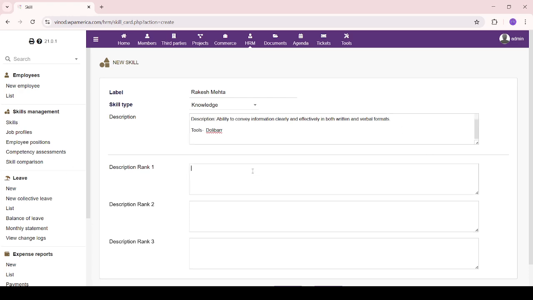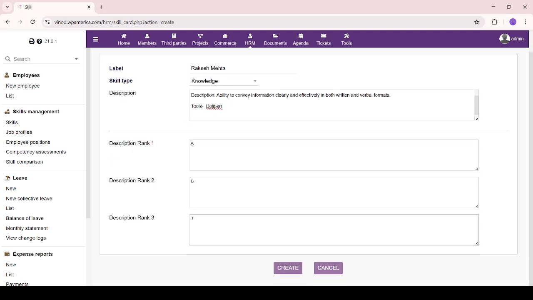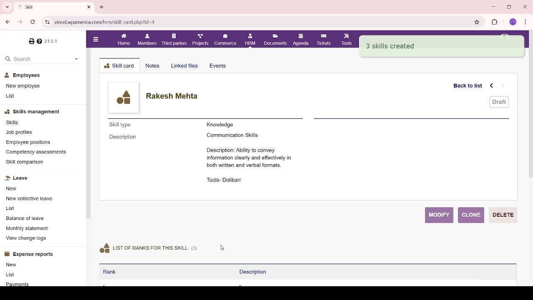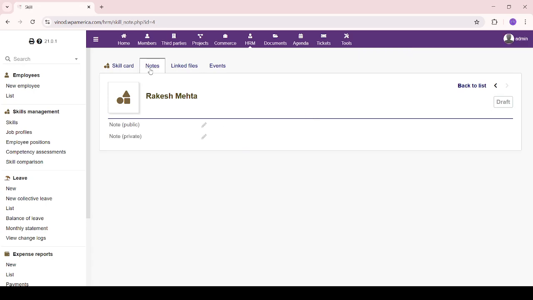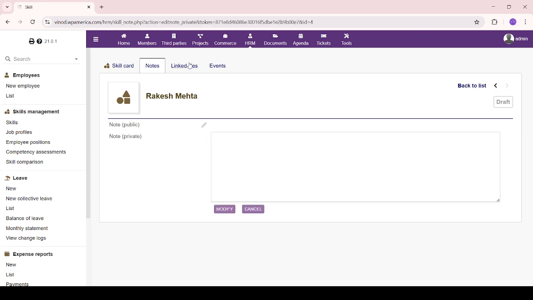Now the description ranks. I am providing him a rank out of, let's put it out of 5, 8, 7. Let's create. Notes: if any notes are to be provided over here, we can provide them regarding the skills.